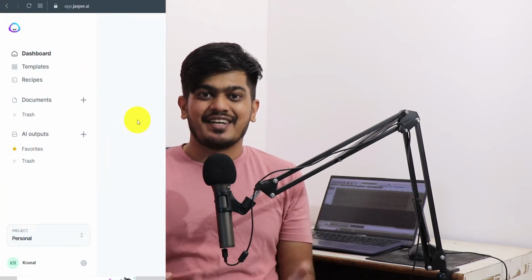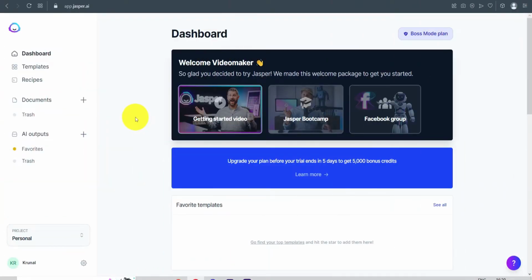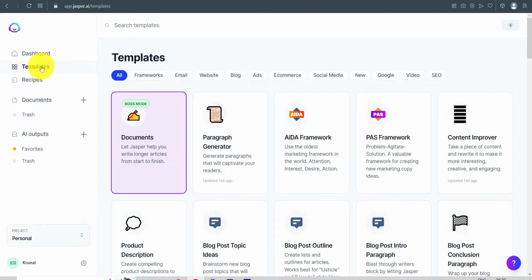So come with me into the Jasper AI world and let me show you how it's done. So this is the dashboard of Jasper AI, and on the left hand side there are multiple options. So I'll select the templates for this video, and for this video I'm going to go in blog section.